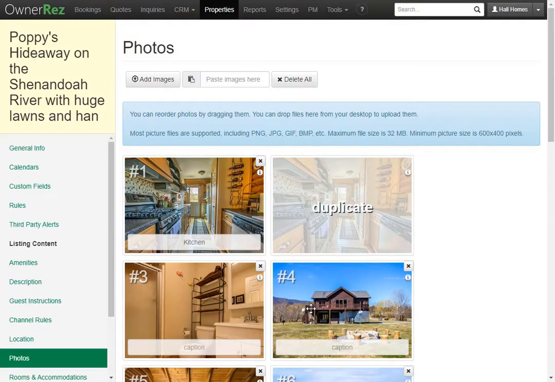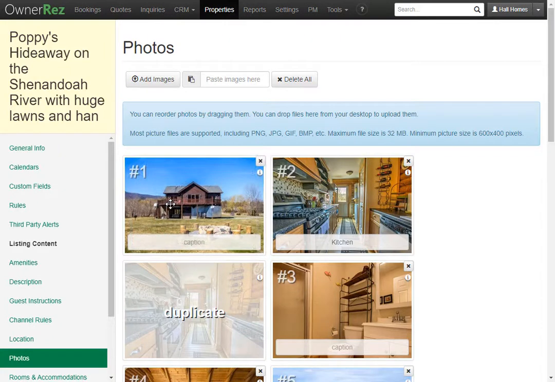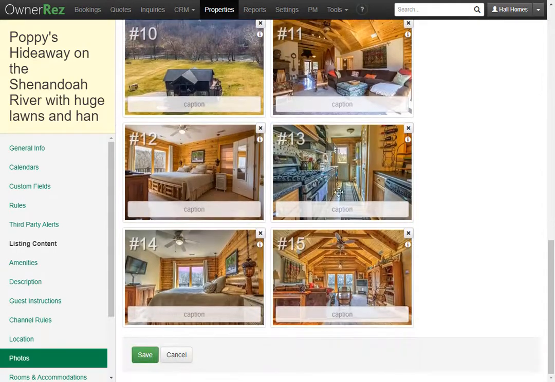You may want to rearrange your photos. Simply click and hold on a photo and pull it to the position that you would like it to be in. Now the photo of the house is number 1 and the kitchen is number 2. Let's go ahead and click Save.